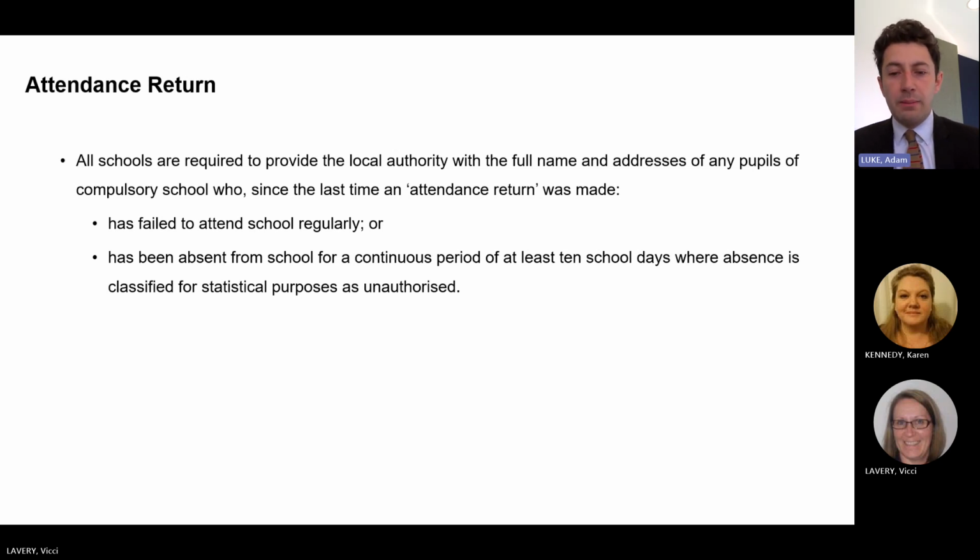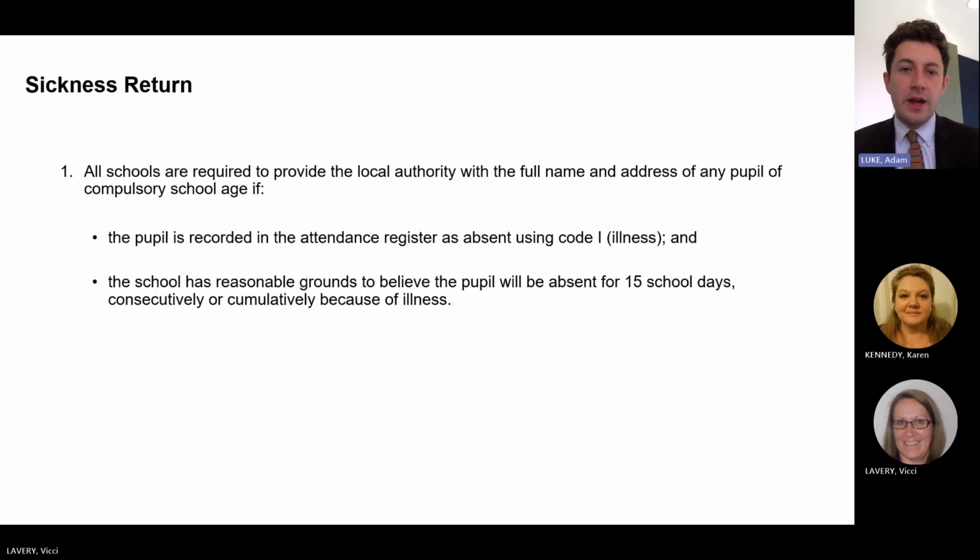The final one, then moving on to the next slide, is a sickness return, and this is the only one of these returns that is new in the new regulations. All of the others were covered in the 2006 Pupil Registration Regulations, so you should be familiar with doing them. There are tweaks to how they happen in the wording, and as I say, check with your local authority if you want more information. But the sickness return is a new one.